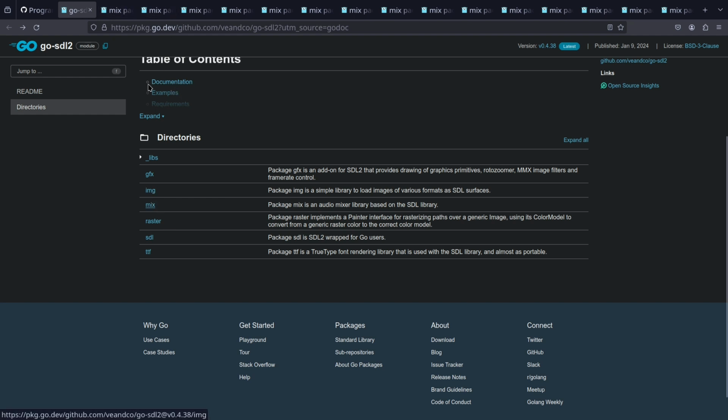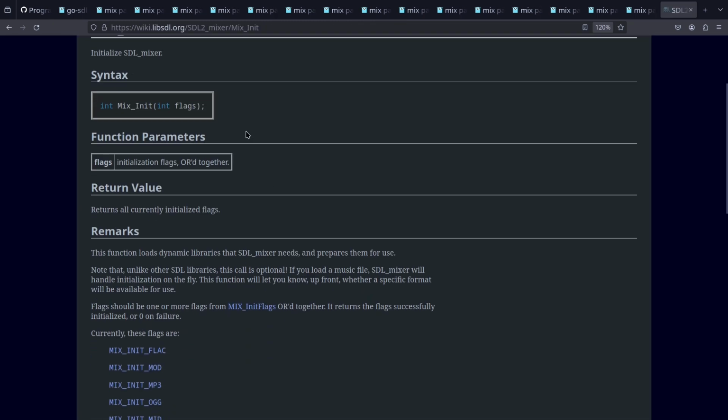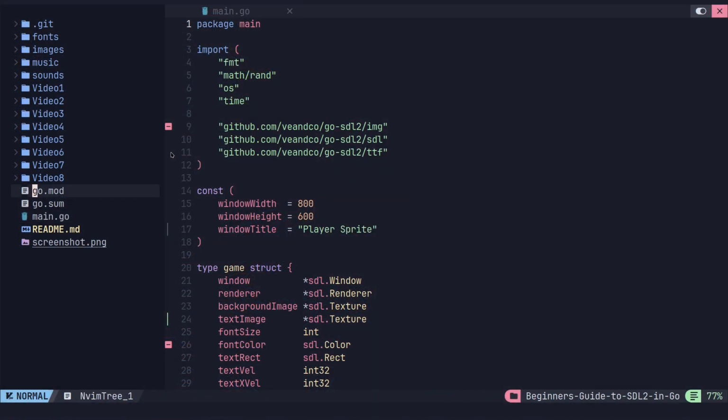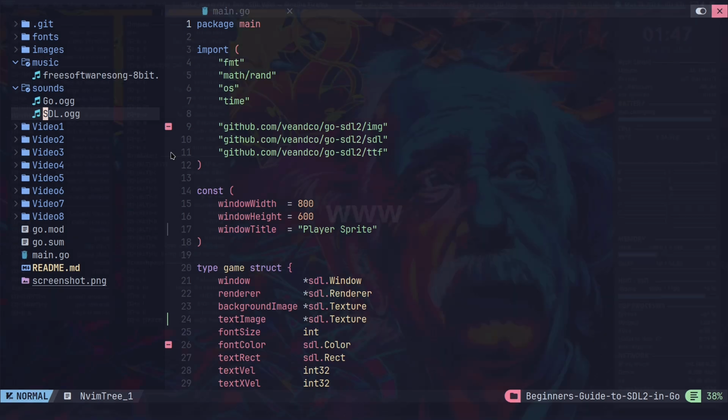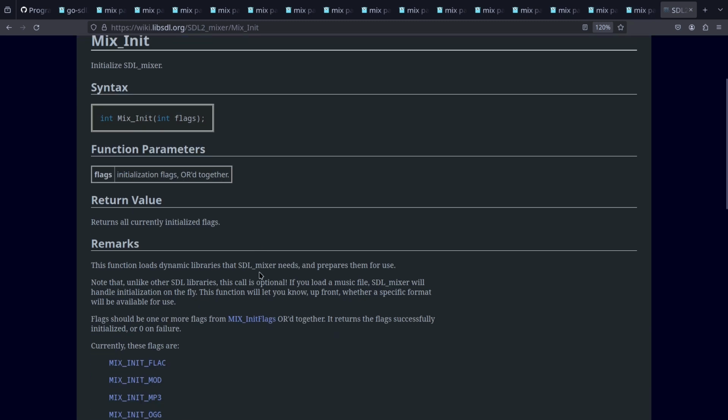So if we go into mix, we have this init that we can add flags to. So this would be the C equivalent right here. And the flags that we have at our disposal are FLAC, MOD, MP3, OGG. So all the audio files that I'm going to be using in this project are OGG files. So this music is an OGG file, and these two sound effects are both OGG files. So we just need to use the init OGG, but you can add your own if you're using other ones. I just want to show you what those flags look like.